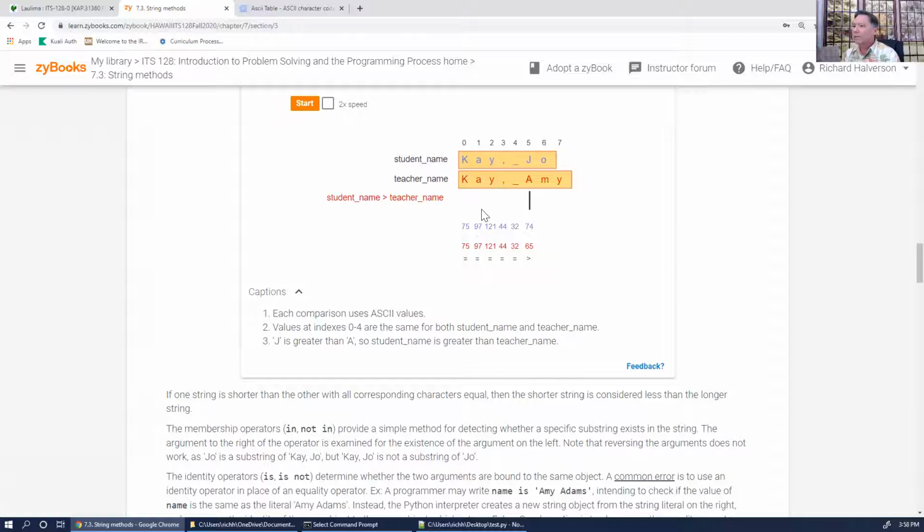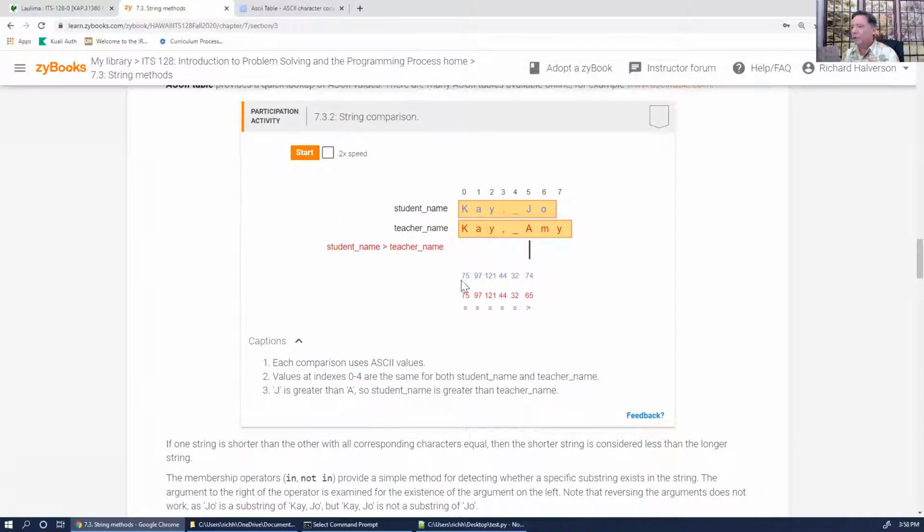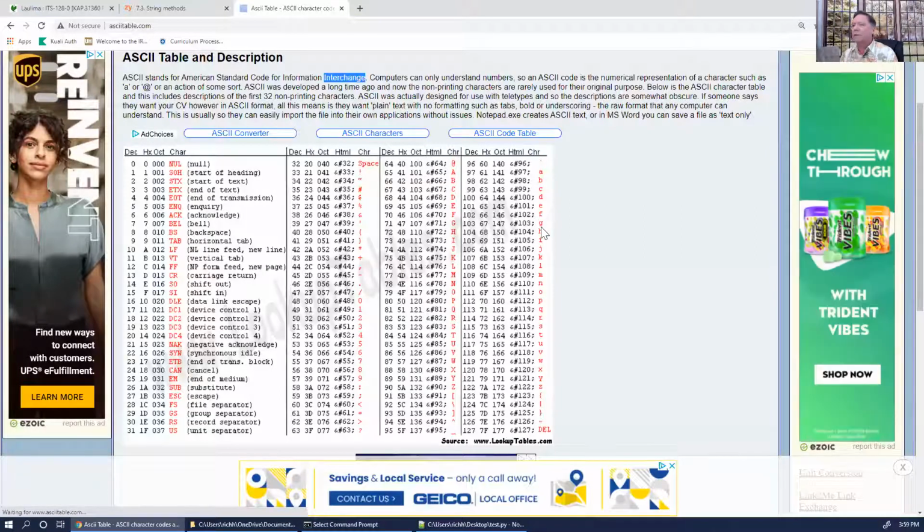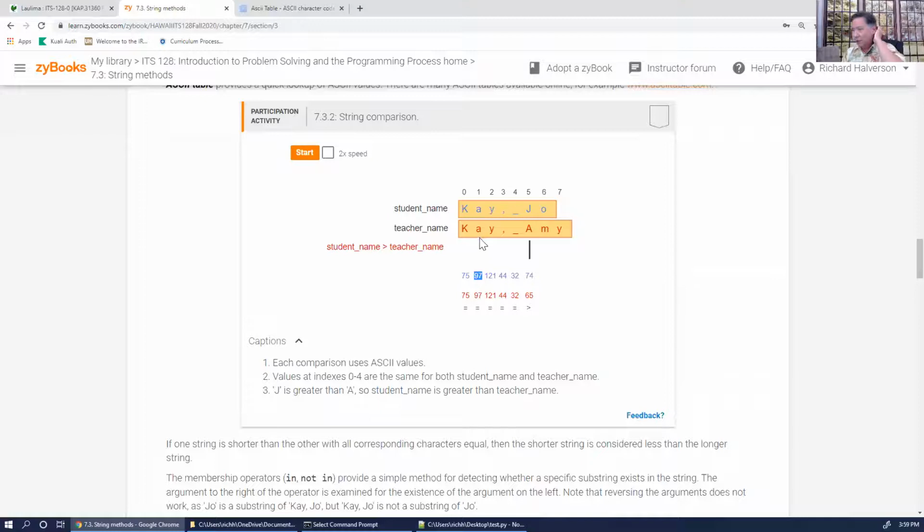So here you're doing string comparison. Wait, what is it? Is it lowercase? Oh, no, lowercase is bigger, that's what I meant. Lowercase is bigger than uppercase. Uppercase A starts at 65, and lowercase a starts at 97. So lowercase words are bigger than uppercase words. They're higher value. And that's why we see here the lowercase a is 97, and the uppercase A is 65. So anyway.